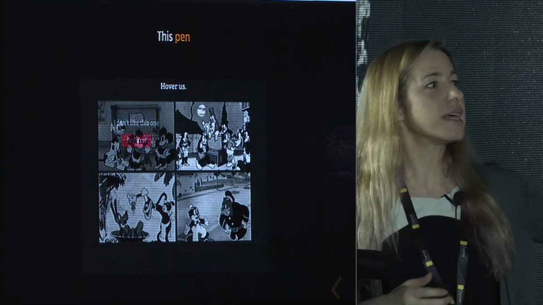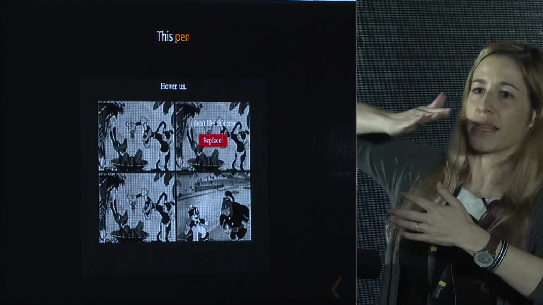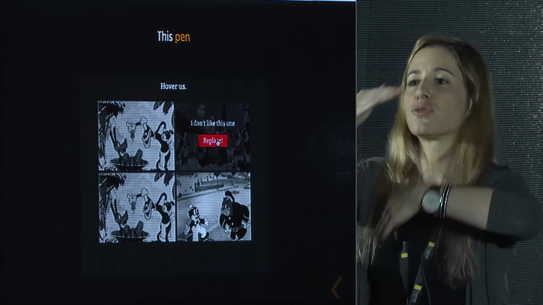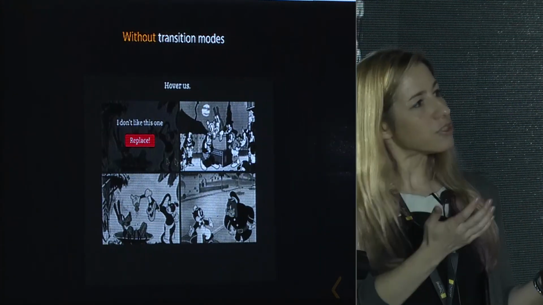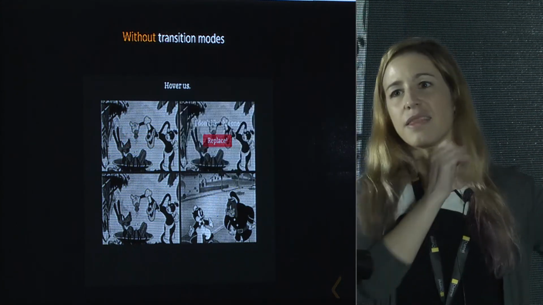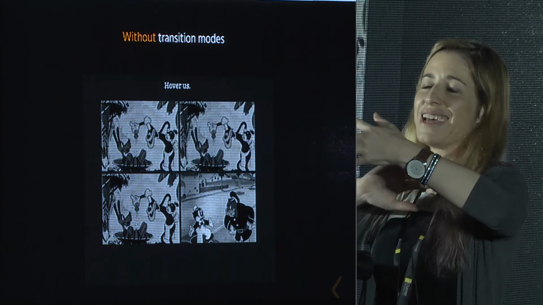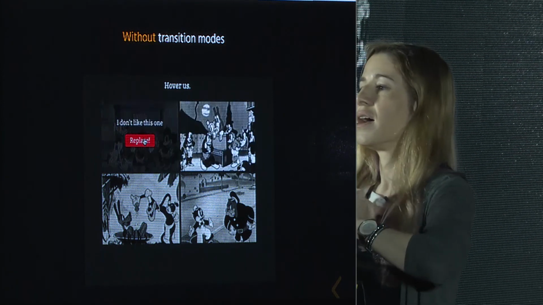So this looks like it's one element, but it's actually two elements. One is going like this, and the other one is going like this as it comes in. And you can see that it happens really seamlessly and really fluidly. Without transition modes, you can see that this kind of thing happens, which is not a huge deal, but what ends up happening is they're both happening at the same time, so you don't see one of the transitions occurring.